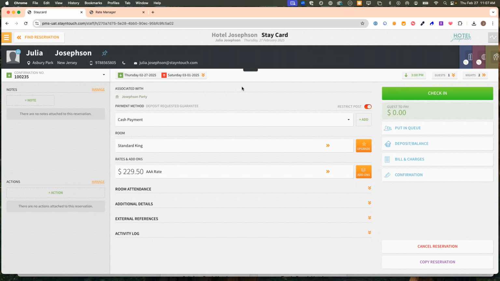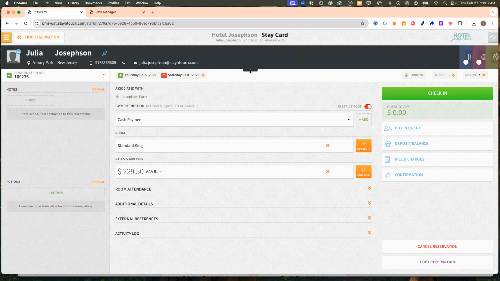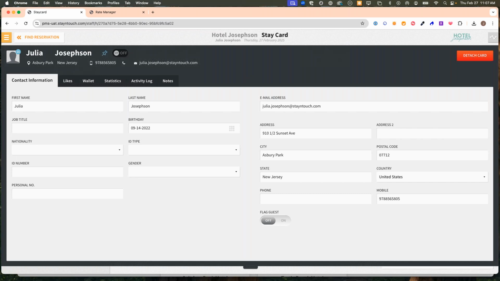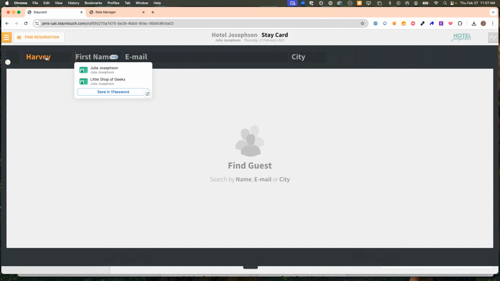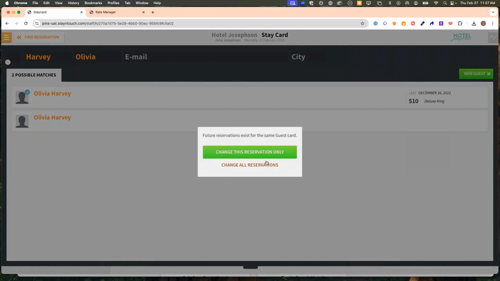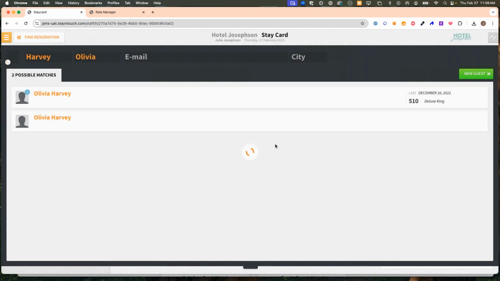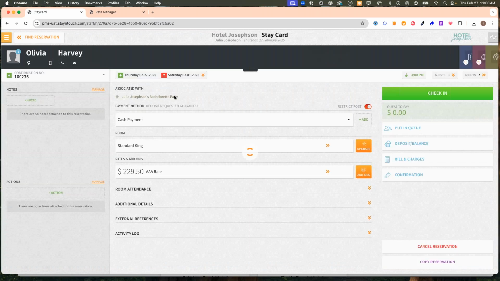One thing that I think is pretty cool too is that I think this is a great use for when people are traveling together, but not necessarily under the same name. So I've made these two reservations under my name, Julia Josephson, but let's say my sister is traveling with me instead. I can detach the guest card for one of the reservations, add one under her name, change this reservation only so that the other one stays under Julia Josephson. And now I have a reservation under Olivia, a reservation under Julia, all with Julia Josephson's bachelorette party as the party.